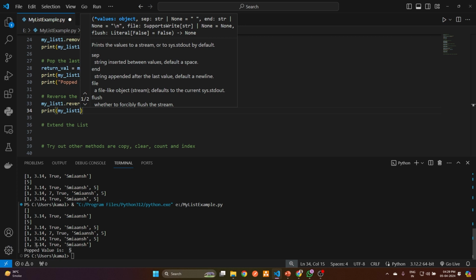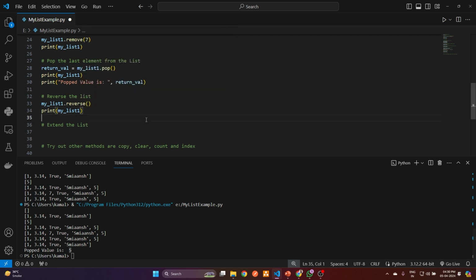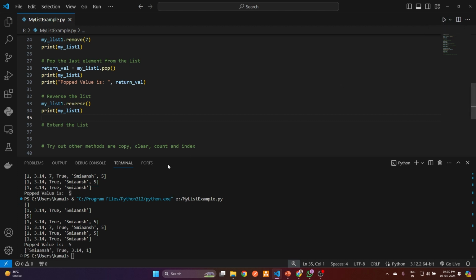So right now it is 1, 2, 1, 3.14, true and the string. After reversing, the last element will become first, then true will be second, then 3.14, and then the last element will be 1. So let's test that. Save it, run it. As I said, the string is the first element, then the boolean value is the second element, then 3.14, and then 1. So this is how reverse is working.